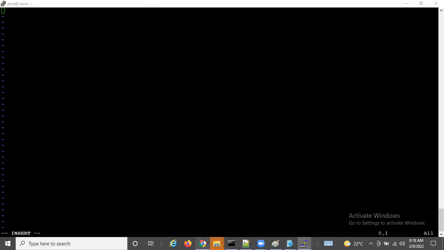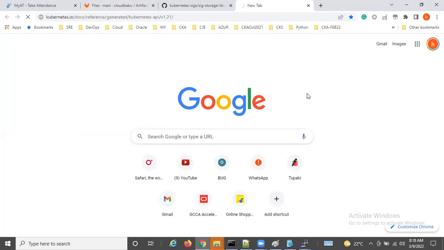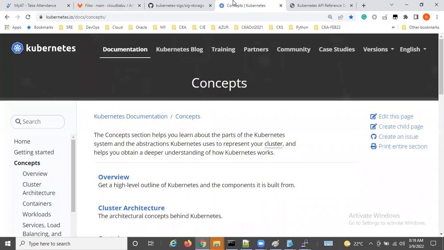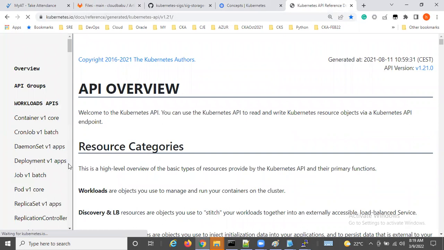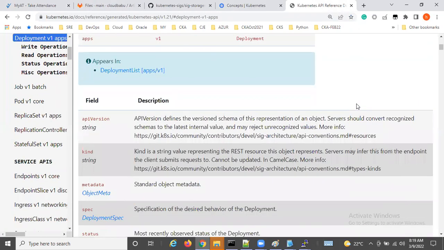We are in between the concept, so let me go to the reference page. You can go to the documentation page also. So in your certification, you will not be able to create this many tabs. There will be only 2 tabs. One is for the examination, another one is for Kubernetes. You open either kubernetes.io concepts or reference, that is up to you. Can you see the deployment on your left side? Yes. Come here, and who is going to help me in writing the spec?